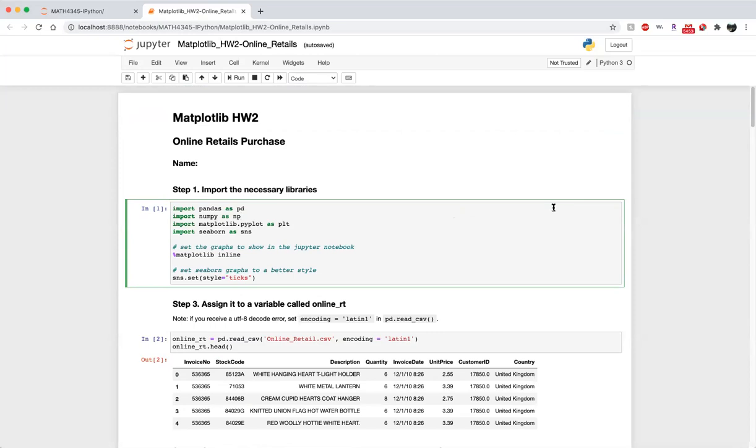It provides a fancier graphing style. Once we import the libraries, we set the graph to show in the Jupyter notebook. So Matplotlib inline, and then we set the graph to a better style.